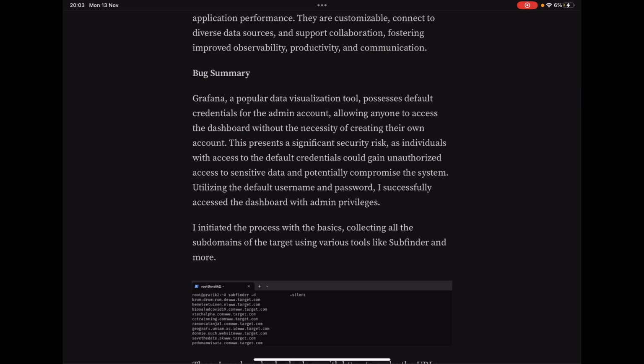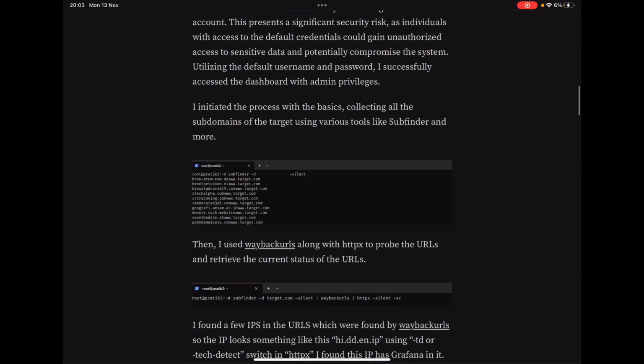Bug summary. Grafana, a popular data visualization tool, possesses default credentials for the admin account, allowing anyone to access the dashboard without the necessity of creating their own account. This presents a significant security risk, as individuals with access to the default credentials could gain unauthorized access to sensitive data and potentially compromise the system. Utilizing the default usernames and passwords, I successfully accessed the dashboard with admin privileges.